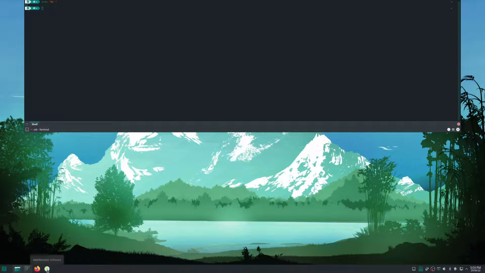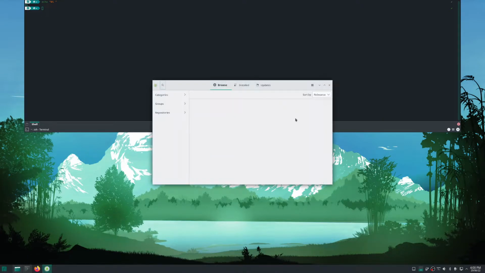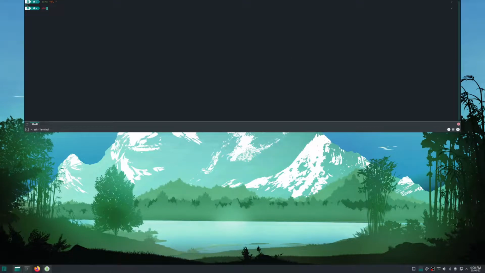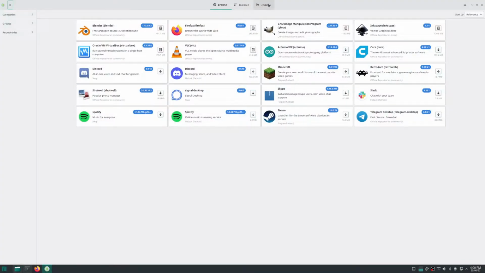And here you have the package manager, called Add/Remove Software. This is the graphical user interface of the package manager. Manjaro is based on Arch Linux, so you get Pacman. Pacman is the default package manager of Arch based Linux. You can install different packages from the repository, query what packages are installed, and update. You can do anything with these packages. But this is the graphical user interface of that package manager.